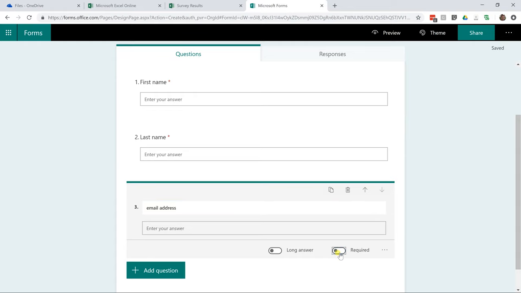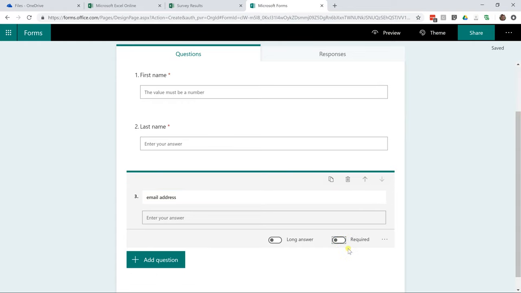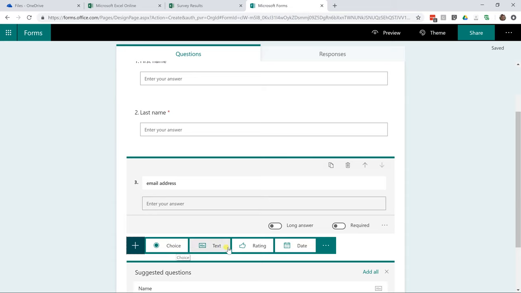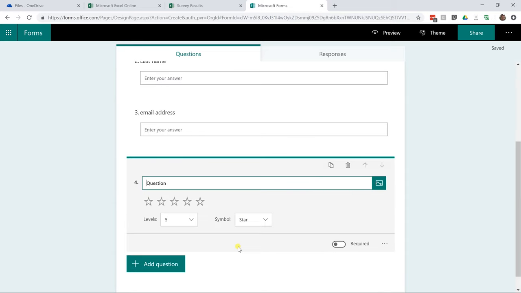And what that does, it increases the chance of this getting sent back because someone can just skip that question. And now let's add another question, and we're going to ask people, how was their service? And we'll act like this is a customer service survey. We'll say, how was our service?